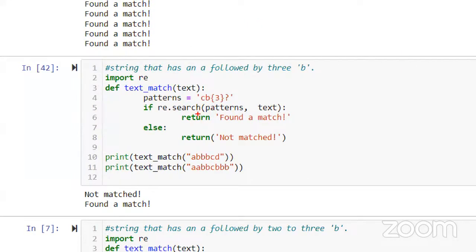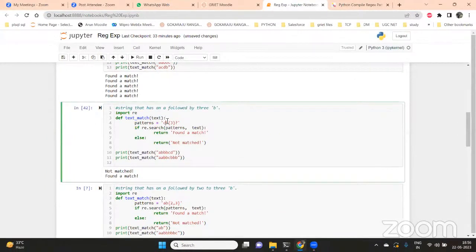So you can change the condition however you want to, but you should have clarity on what you are doing. Okay. Now tell me, I want A followed by B followed by C, three C's. What will you do? A, B, C, 3. A, B, C, 3. So obviously it won't give me the output.